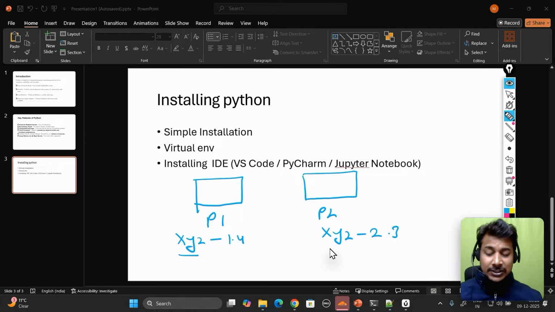But if I use a virtual environment, it gives a facility to install separate packages for a particular project. So this is virtual environment one, V1, and this is V2. I have V1 for P1 and V2 for P2. In virtual environment one, I can install XYZ 1.4 and another module like ABC, which is not present in P2, and P2 contains a XYZ module of 2.3 and this ABC is another version.